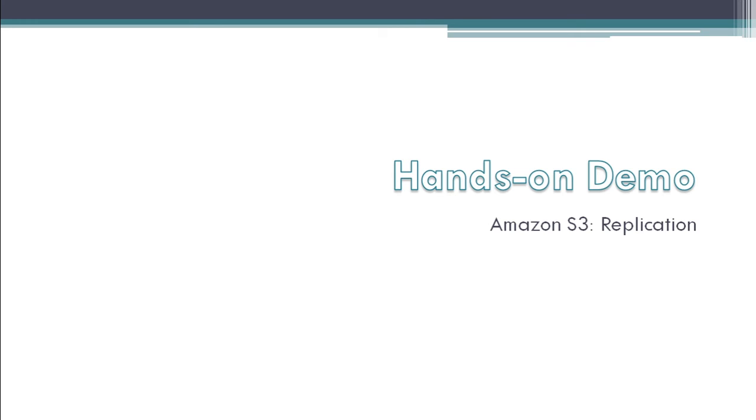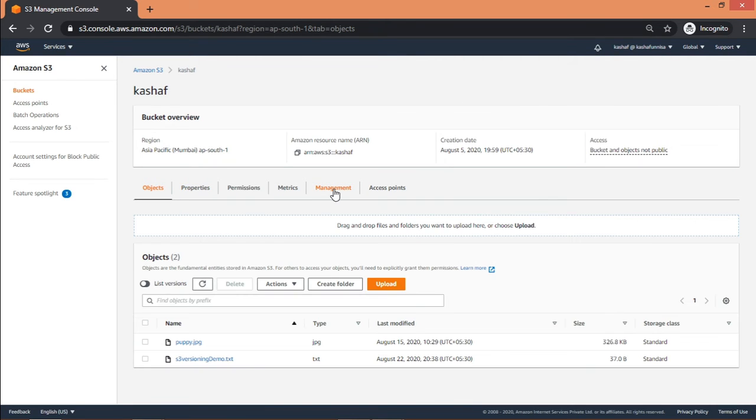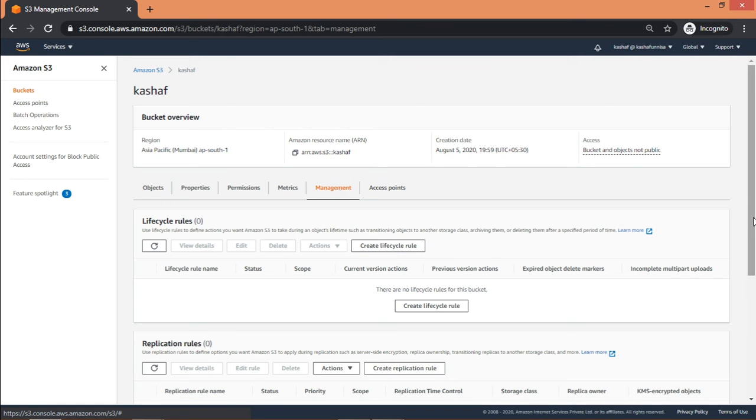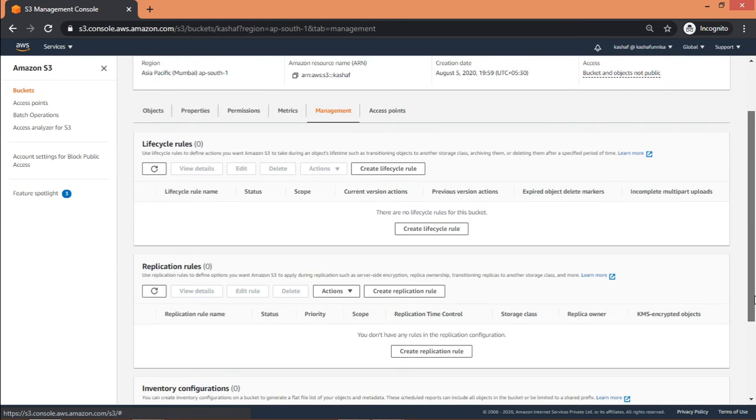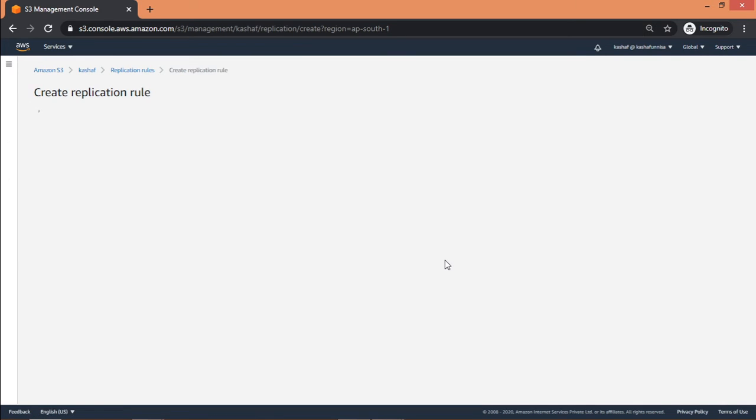Now we will have a hands-on demo for this replication. I logged into my AWS account and I am on my S3 management console. Here I have one bucket, so let's click on this. Here we can go to the Management tab. In Management, go a little down to Replication rules, where we can create our replication rule. Currently I don't have any replication rule, so click on Create replication rule.